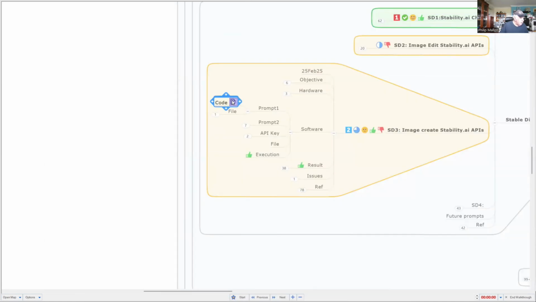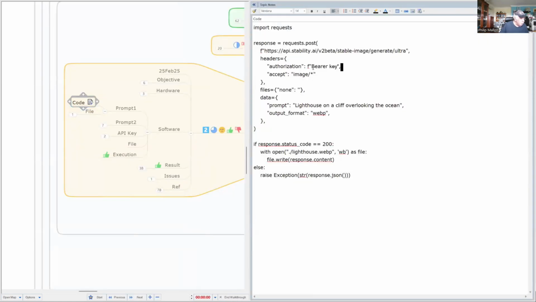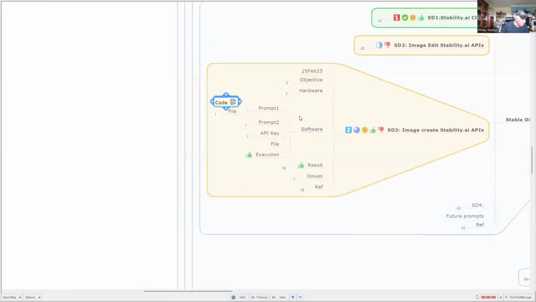Okay, so we'll expand and look at the code. What you have to do is put a key in here, and we've got our prompt. It's actually quite a simple Python program where we call up the website stability.ai, and we're getting our output returned as a WebP file. Okay, so let's go and have a look at the result on that one.